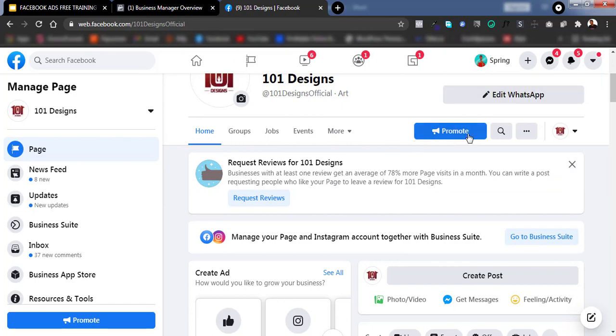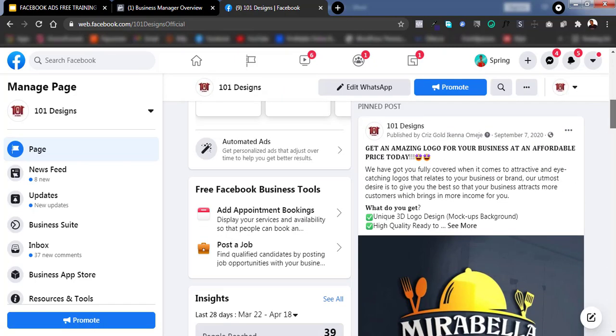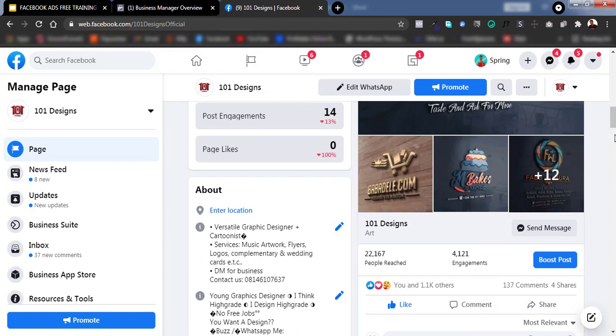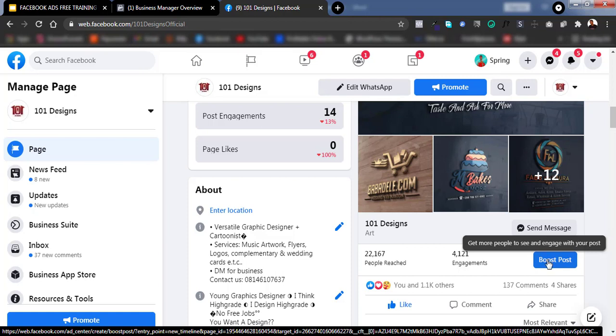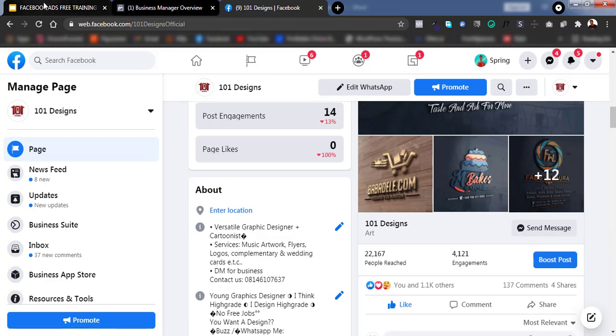As you can see, there's a promote button right here, and even if you create a post, below that post you will see something called boost. Do not boost this post. Do not click this button. It is the wrongest thing to do on Facebook ads, because yes, your ad is going to go out, but your ad is not going to perform as well as if you had used the business manager, which we are going to launch very soon. So do not click this option. That is just the major thing. So let's go back to the slide.